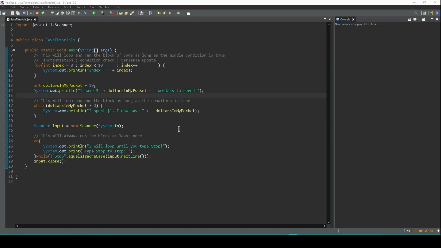Welcome back, everybody. So in this tutorial we're going to cover loops, the different types of loops that Java offers us. There's three types of loops that we have in Java. There's the for loop, there's the while loop, and there's the do while loop.